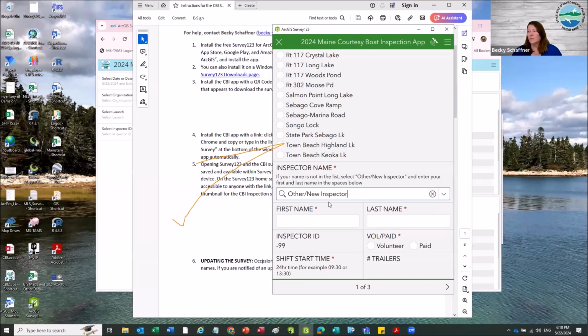I see somebody asked, will names carry over from 2023? And the answer is yes, unless I've received a different list from the coordinator. So if you were in there last year, you'll be in there this year, hopefully.